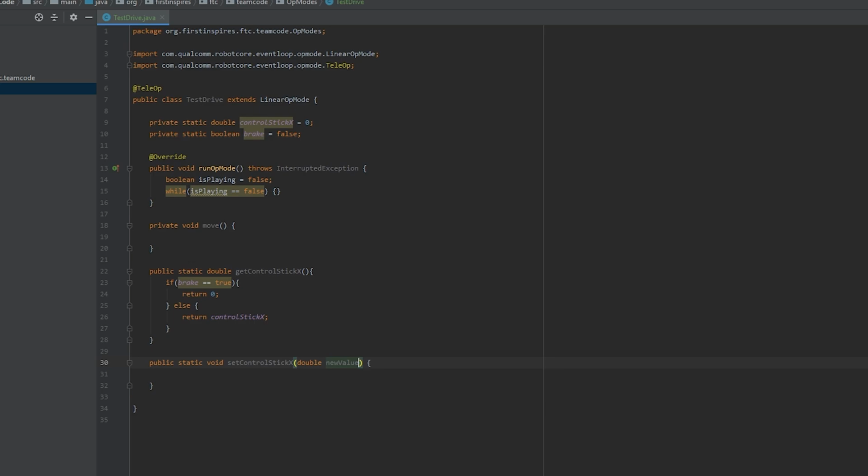Now, we need to grab control stick X and set the new value. Since we aren't taking into account any variables like brake, simply add controlStickX is equal to newValue, or whatever variable you set. There we go. The parameter is being used to redefine control stick X.